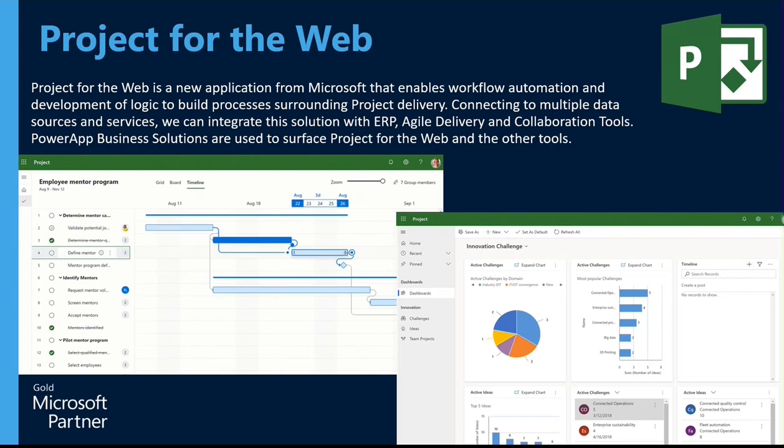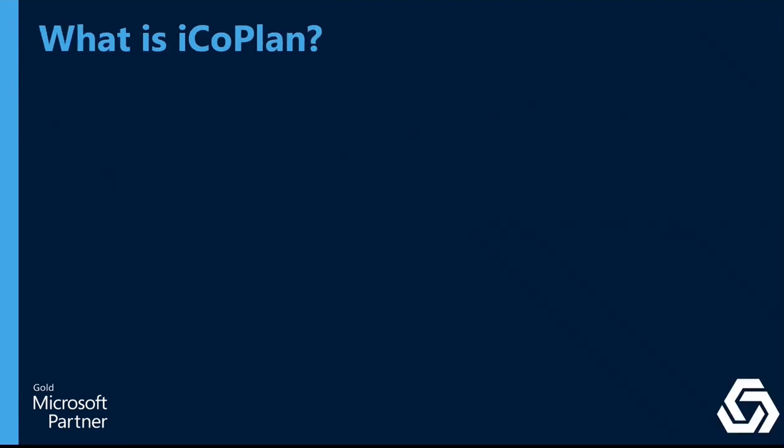It's just really important to know that some people might be thinking, well, how do you manage a portfolio of projects or a program of projects in Project for the Web? Because whenever I go to project.microsoft.com, all I get is this simple planning board. I'm not really sure what that gives me. But yeah, we've got to try harder, I guess, as a partnership from Microsoft to articulate that it's designed to put the Power Platform wrapper around the outside that allows you to do portfolio management, and that's what iCoPlan is. So yeah, great. Next slide.